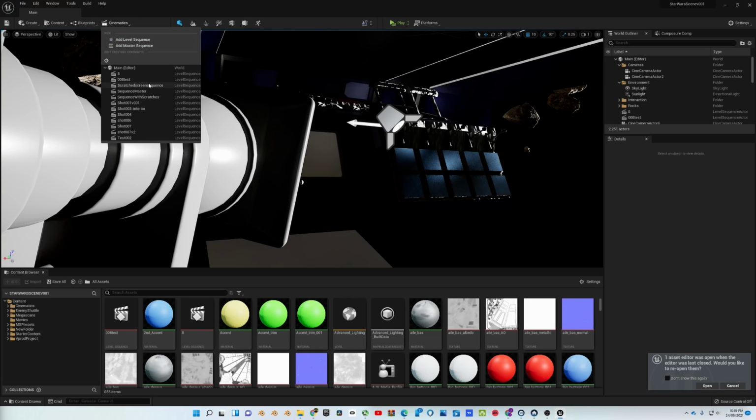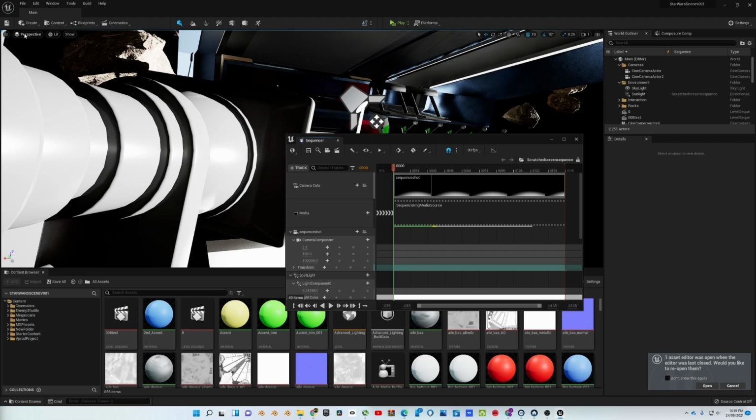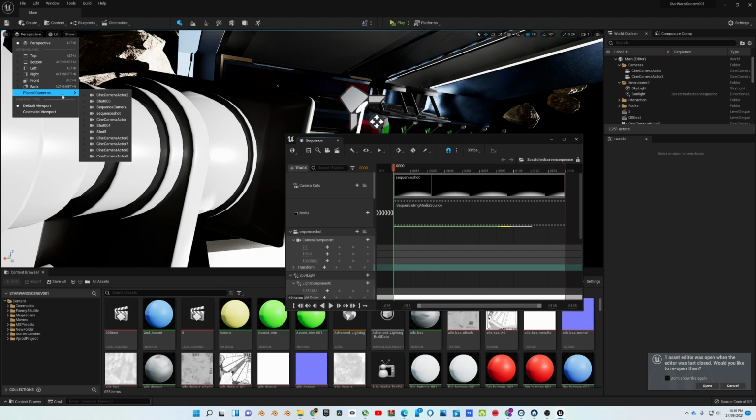Now, the difference with Unreal 4 and Unreal 5 is just the button location. So instead of the cinematics tab being in the top middle of your screen, it's actually on the top left-hand side in the corner of your screen. Once you've found it, just click on cinematics, add level sequence, and every step is the same from there.